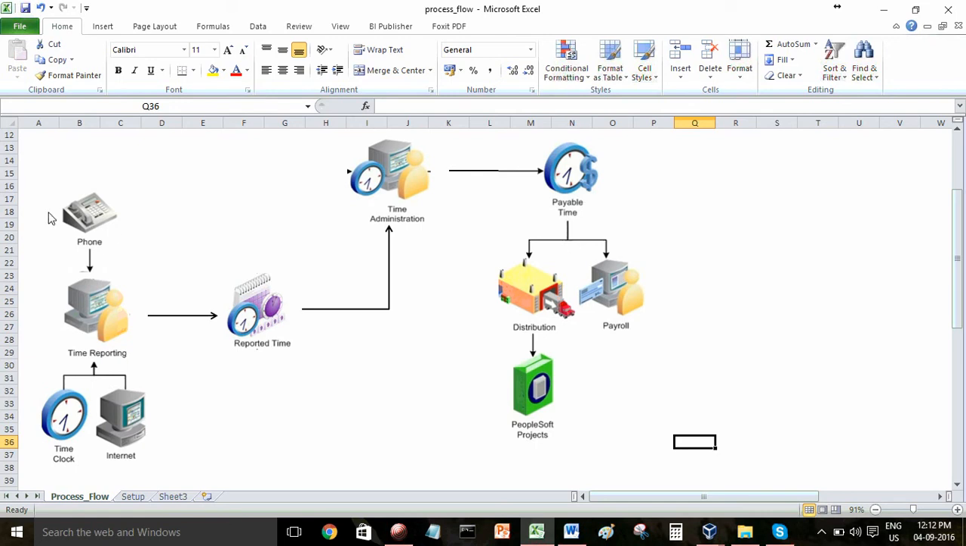Third way is, employees can report their time via telephone, and then the time administrator will have to enter their time into the rapid time page. So this is the third way. Employees will have to telephone, and then time admins will have to enter the time in Time and Labor through the rapid time page. So these three are the ways through which the time is reported in PeopleSoft Time and Labor.